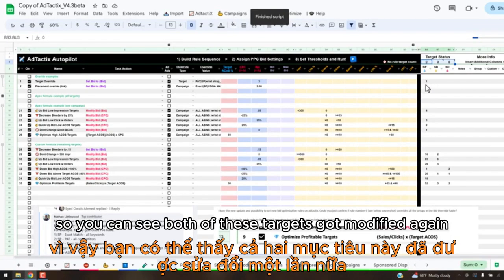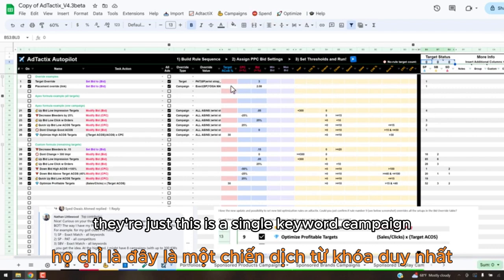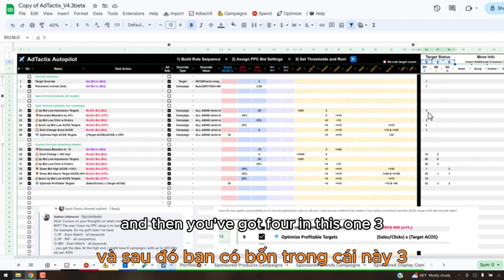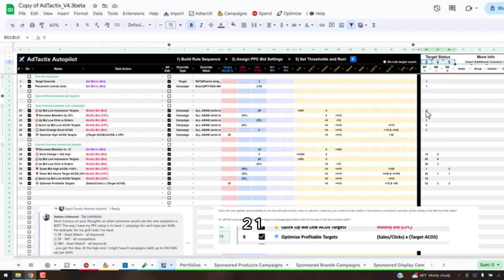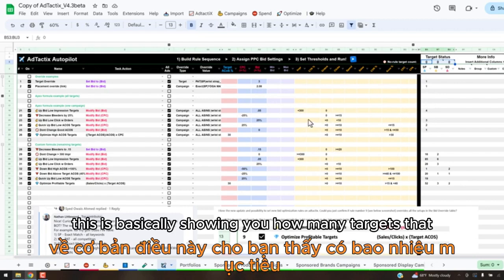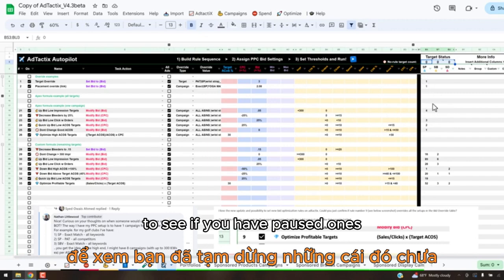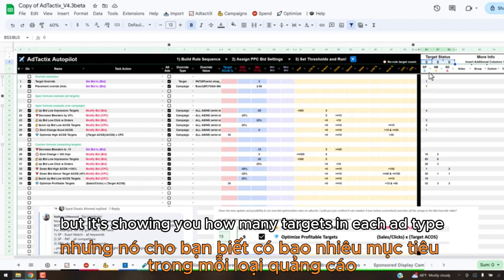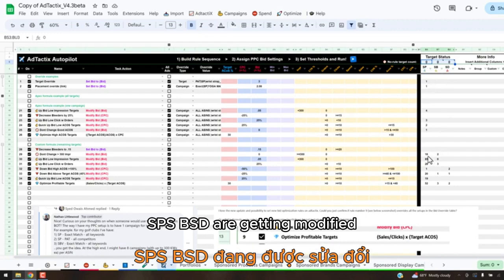So you can see both of these targets got modified. Again, this is a single keyword campaign, so that's why it says 1, and this is 1 target. And then you've got 4 in this one, 3, 2, 1. So this is basically showing you how many targets, and these are all enabled targets too. So if you have paused ones, those aren't actually getting changed. But it's showing you how many targets in each ad type, SP, SB, SD, are getting modified.